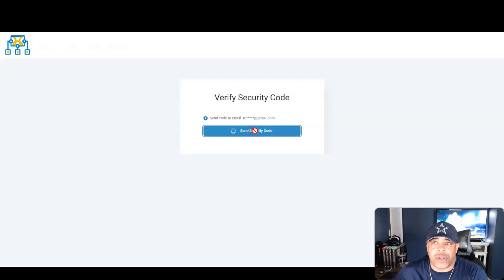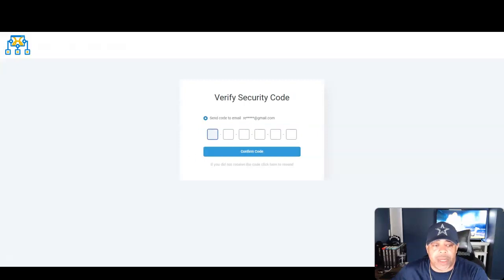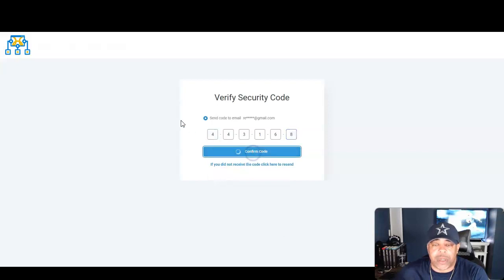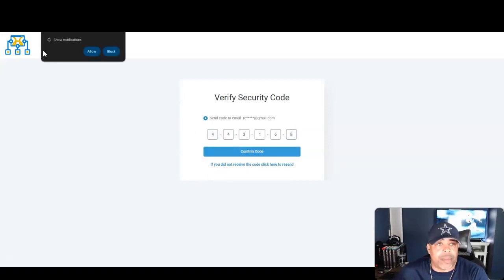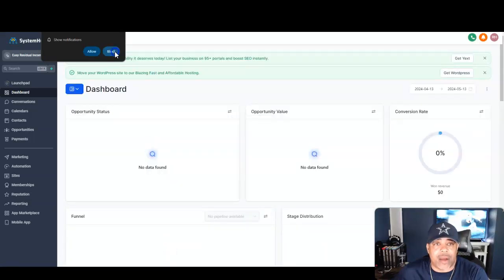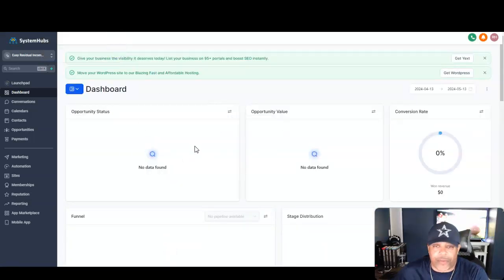I'm going to send the security code and let me go check my email. All right, I've grabbed the code. I'm going to paste it in right there and click confirm. Then it's going to log me into the back office of Go High Level, or System Hub's Go High Level account. This is totally free. This is free for you when you join System Hub. You have conversations. I'm not going to go through all of this right here, but you just get access.